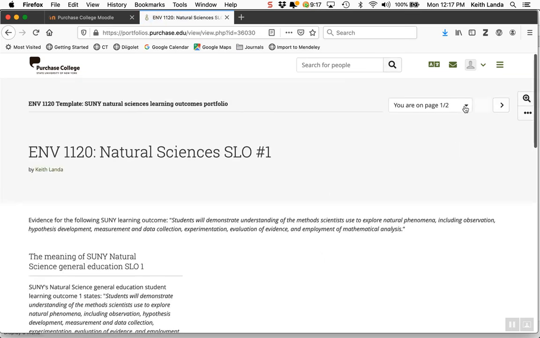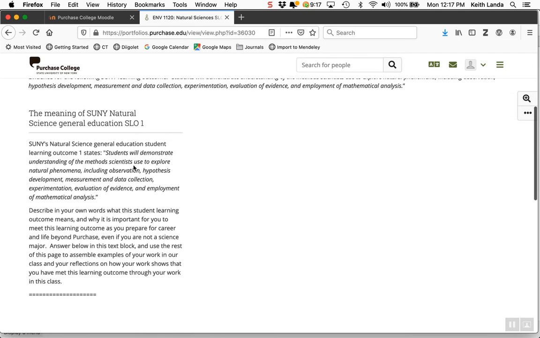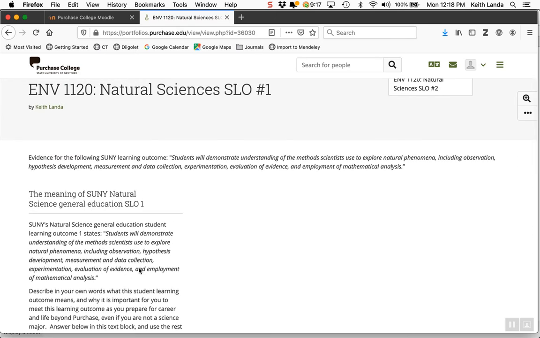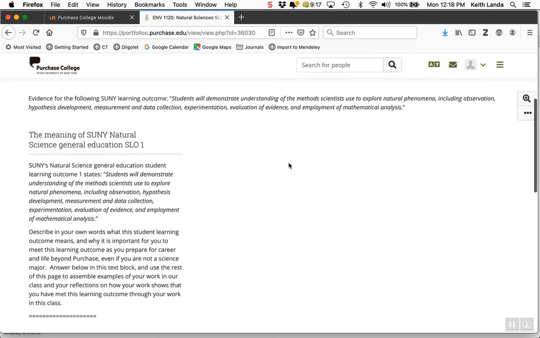You can see that there are 2 pages, one for the Natural Sciences SLO number 1, one for the Natural Sciences Learning Outcome number 2. And basically I have set up a place where I will want you to reflect on, unpack the meaning of each of those, and then have other places where you can post examples of your work and talk about it. And we'll talk about how that editing works.